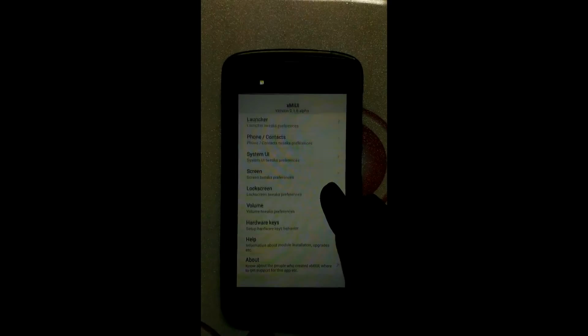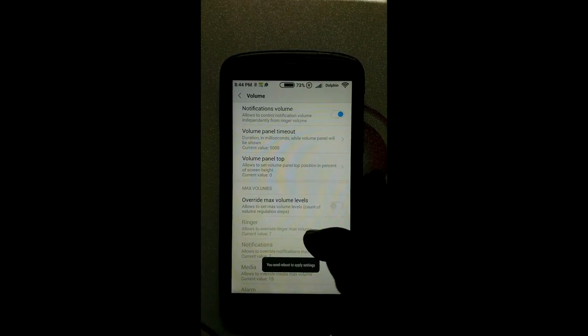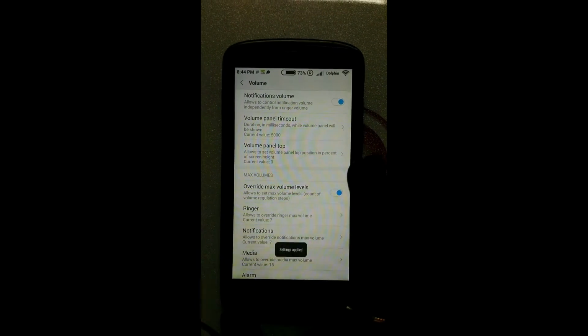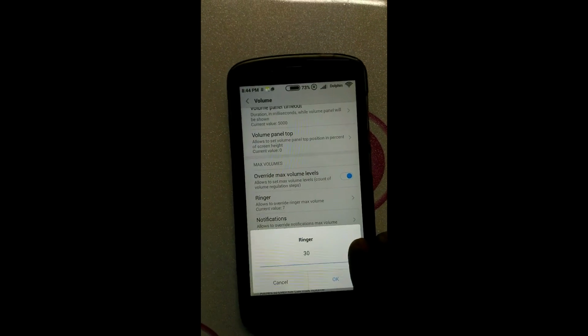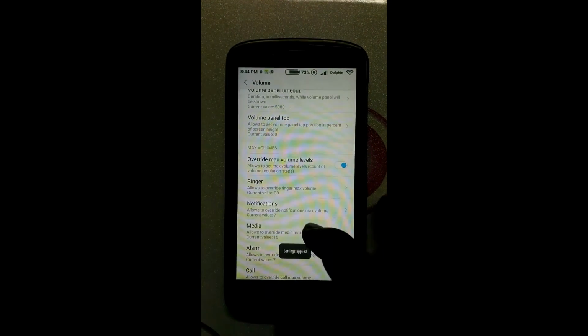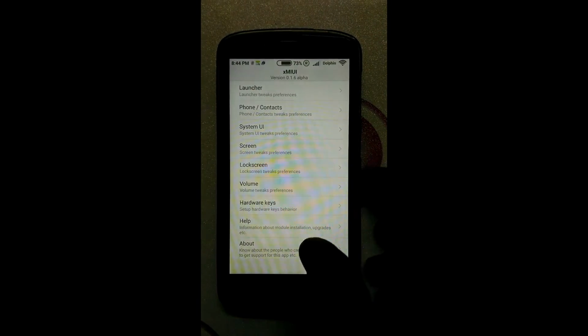Okay. These are the volume tweaks. Notification volume. You can apply. Volume level, ringer volume. You can raise the volume. So in this way you can customize the volume.